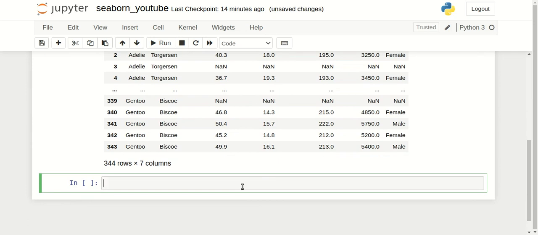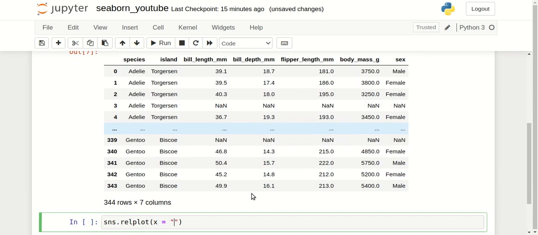So whenever you have data and you want to see the relationship within this data, you can use the relplot, which is just for drawing relationship graphs. Okay, so just say sns.relplot, and then in here we can provide the x-axis. We're just going to provide any column from here.